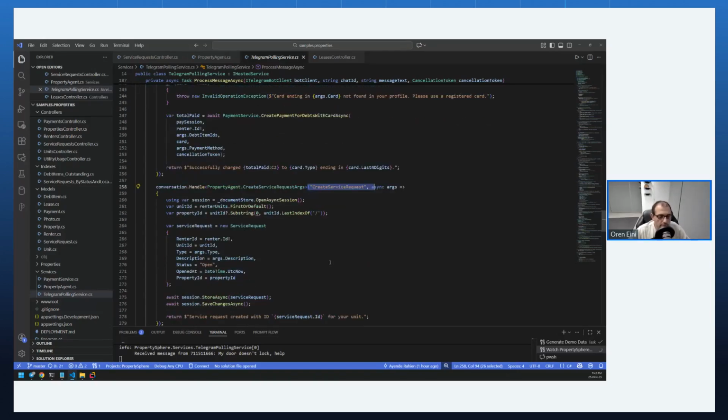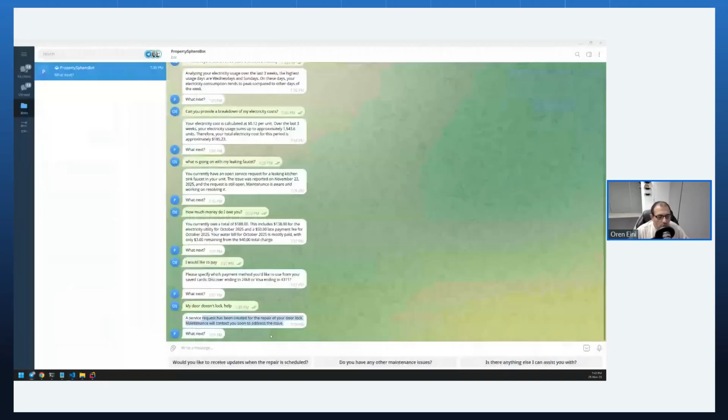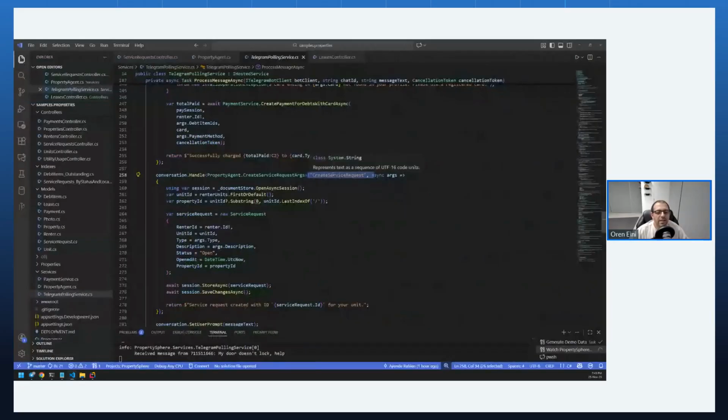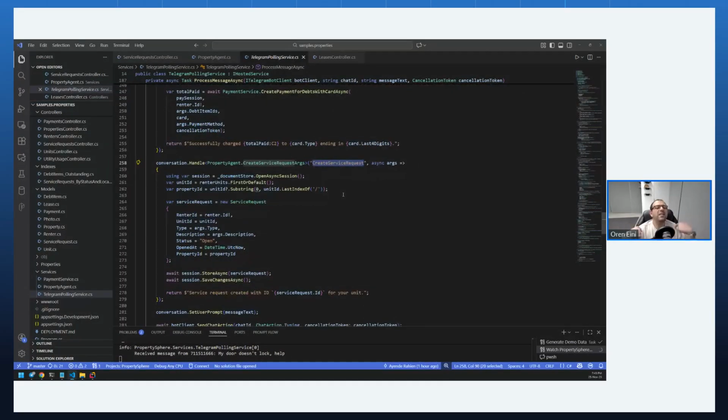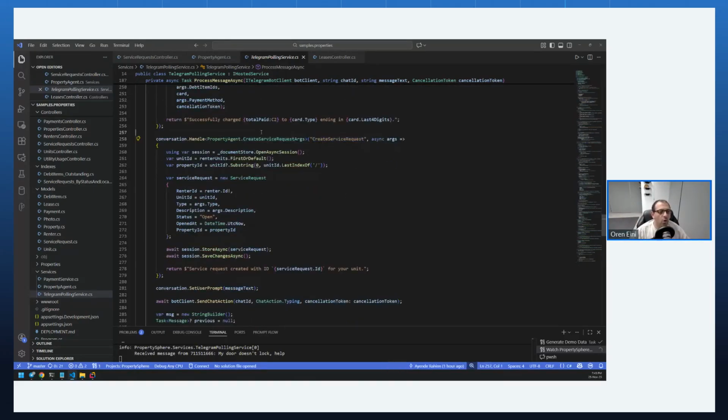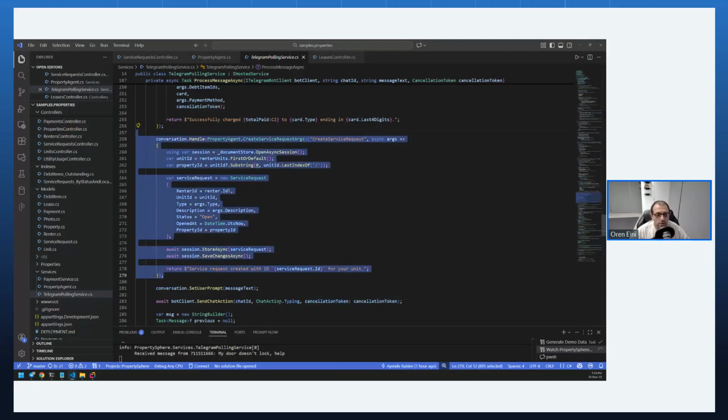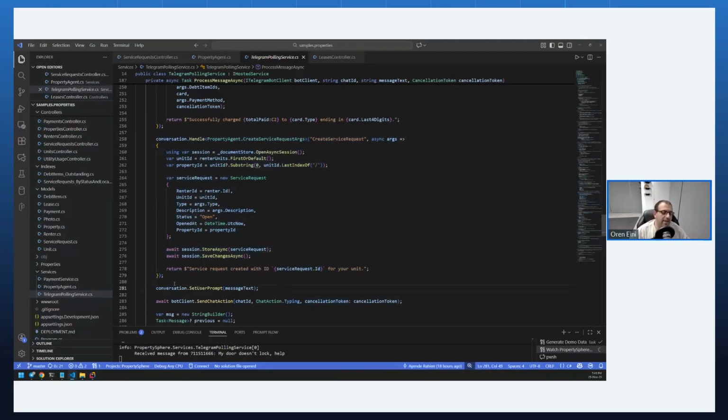And this is what actually happened. When I told GPT Nano that my door doesn't lock, it decided to call the create service request, which means that it then went into my code, my authorization, my validation, the whole thing is my stuff. And then I'm done. Notice that this is the whole code that I have to write. It's not a lot. And now I set the prompt, which is the text that the user sent me.